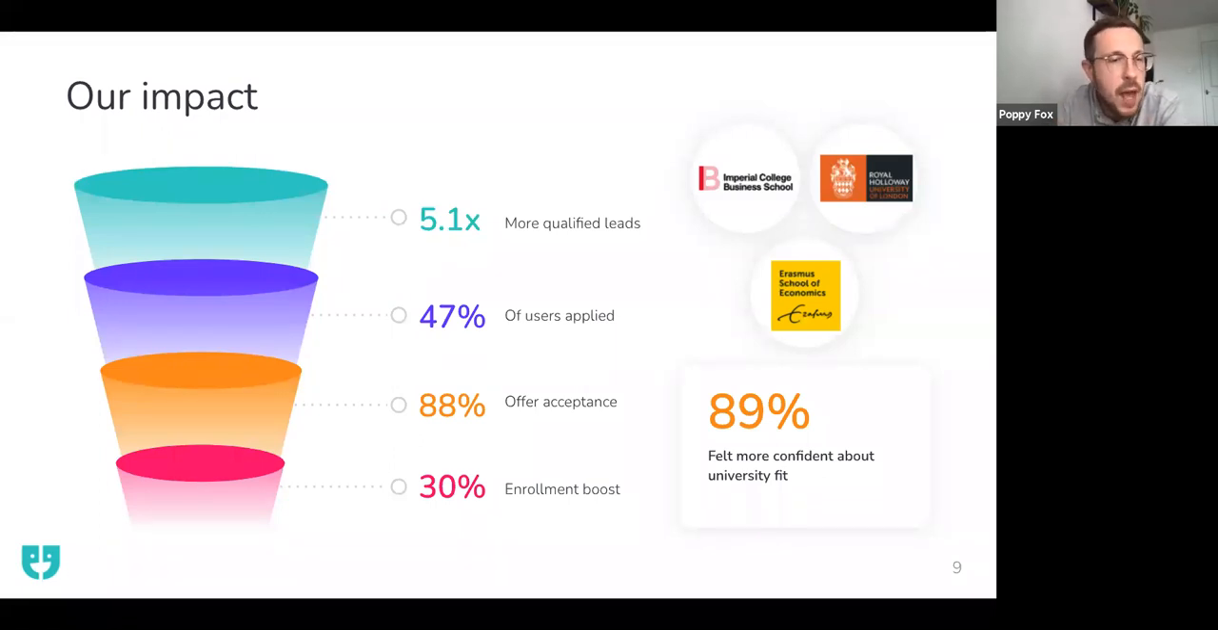And what I mean by that is that students who engaged with an ambassador on Unibuddy were 30% more likely to enroll compared to their institutional average for leads generated via other channels. And all of these stats are driven by this key stat here.